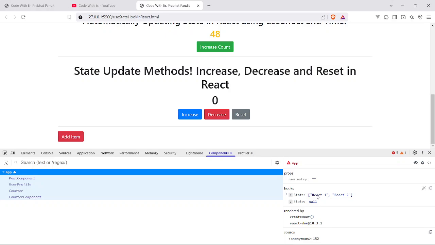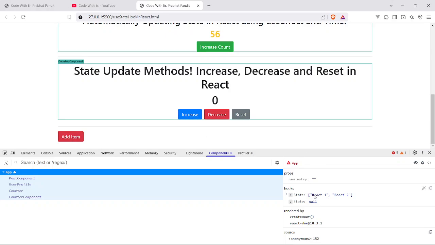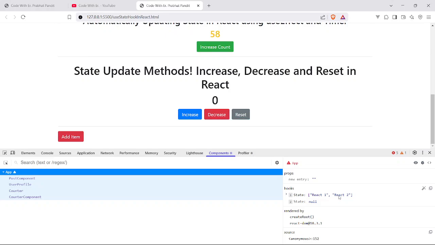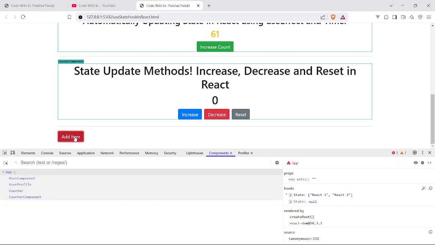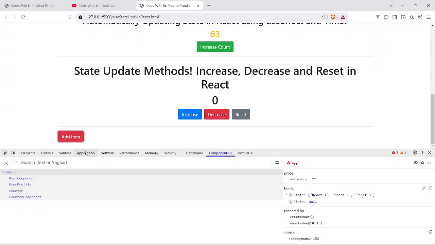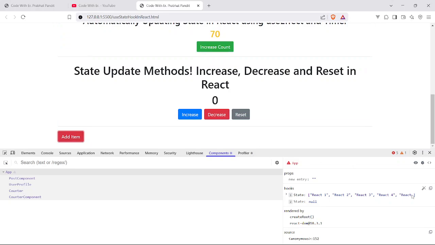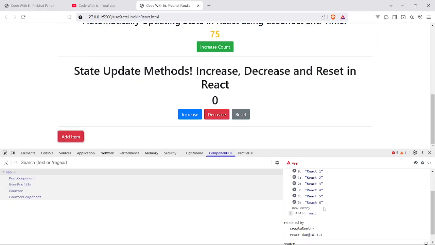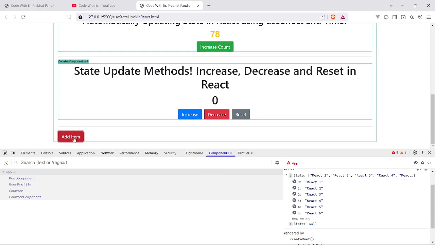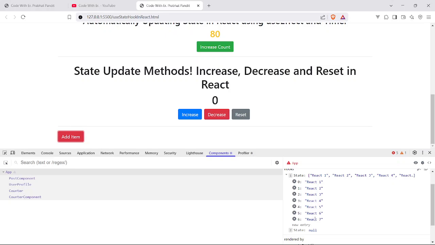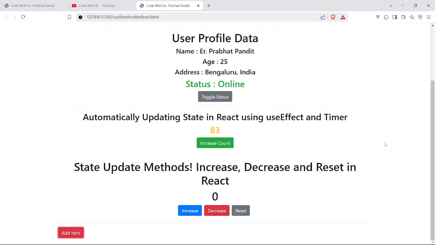As of now we have clicked this button 2 times, so we can see React 1 and React 2 are already here. Hit it again, see, React 3 is here. Click again, React 4 is here. Click again, React 5 is here. Click again, React 6 is here. Click again, React 7 is here. So close this, our code is doing great.